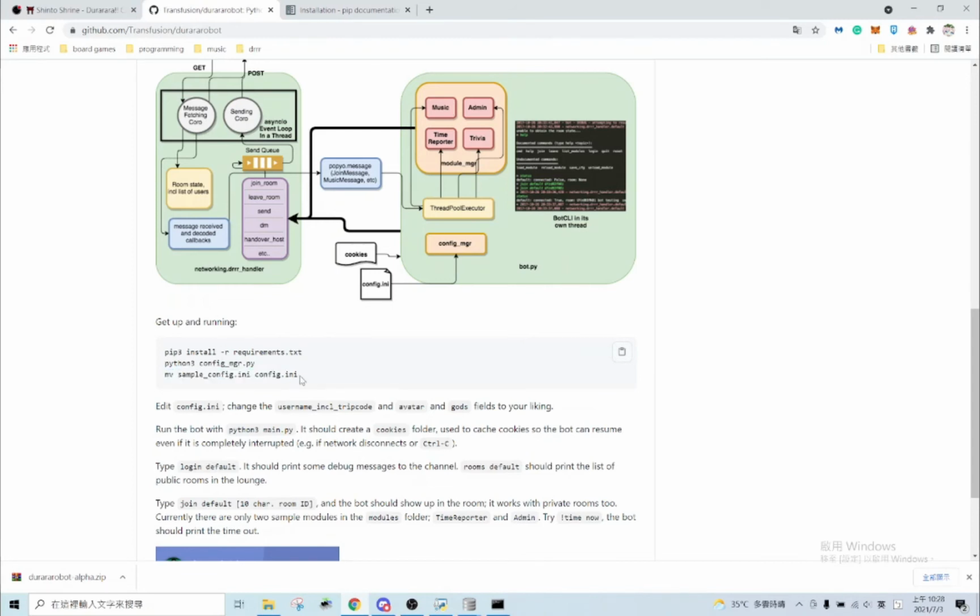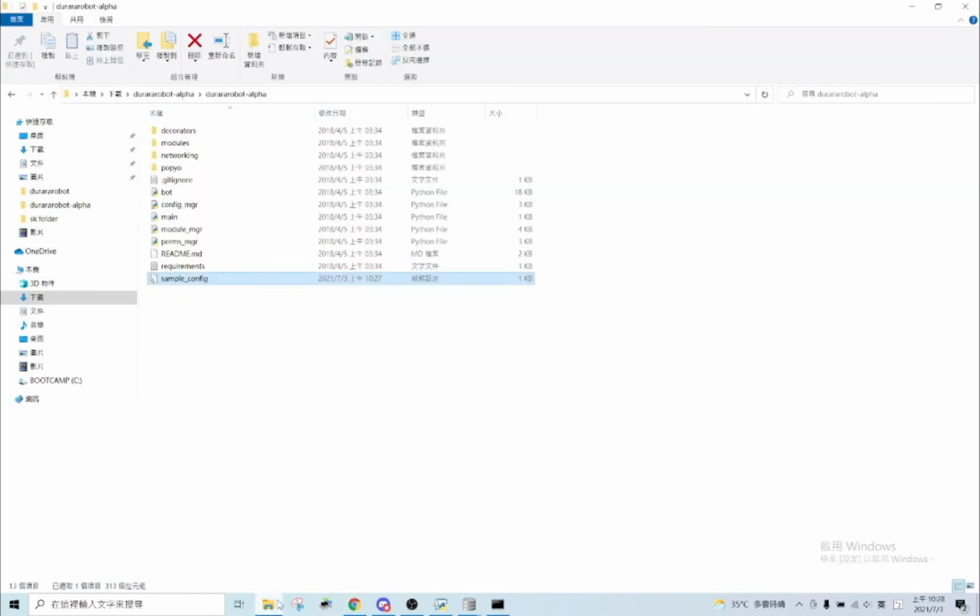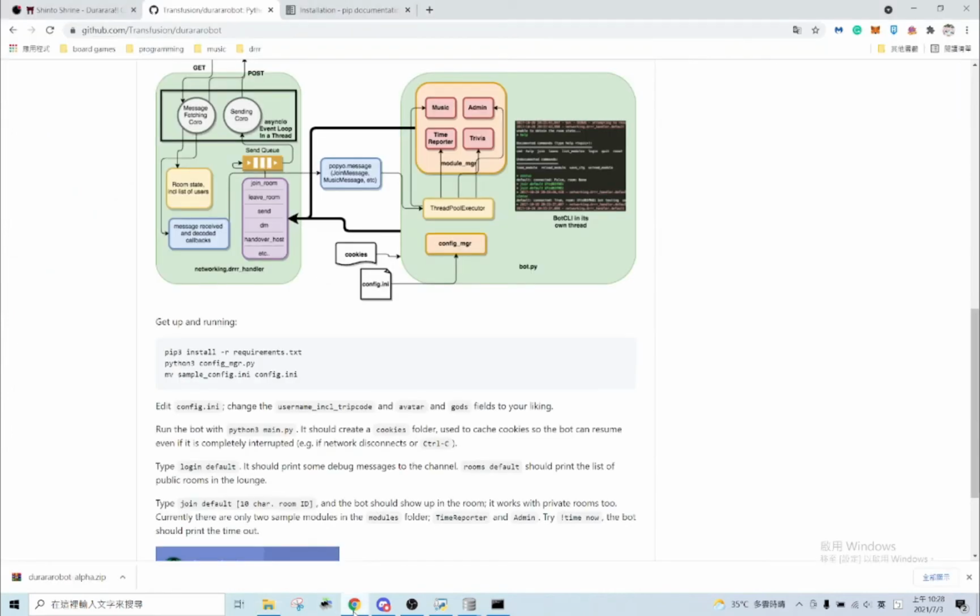All this does is it changes the sample config.ini file to config.ini. So all you have to do is do this. Okay, you can run the code. The code is actually Linux, I think. MV is Linux, MOVE is for Windows, so it should do the exact same thing. Alright.